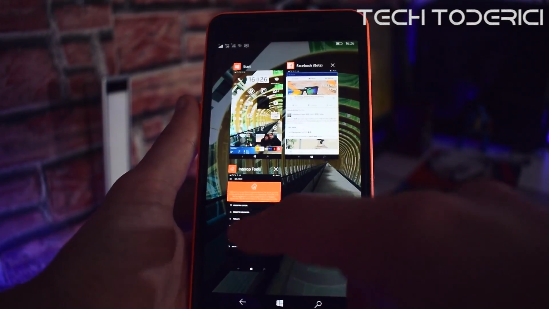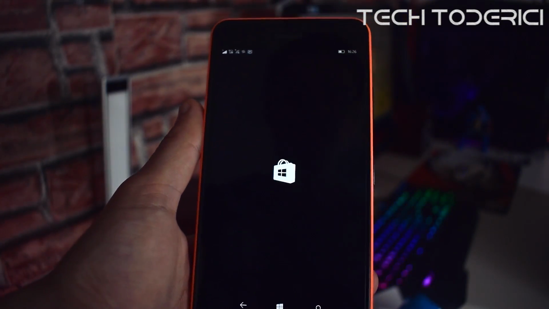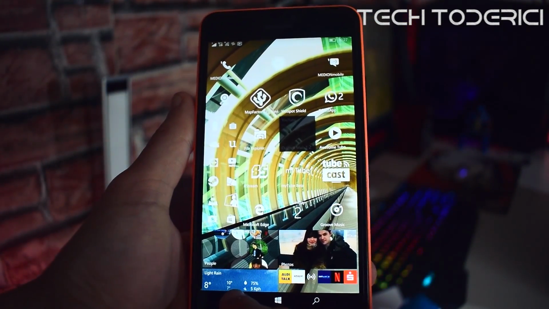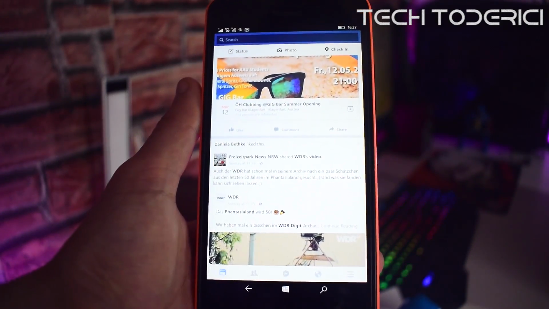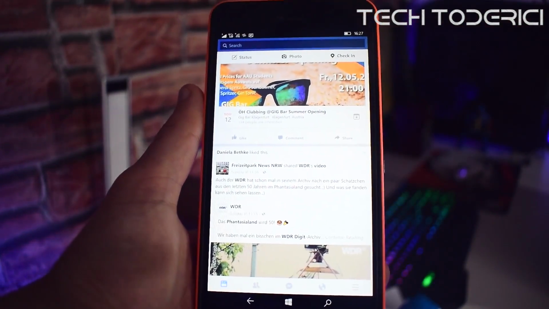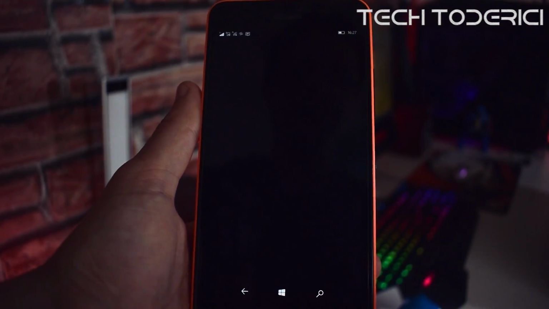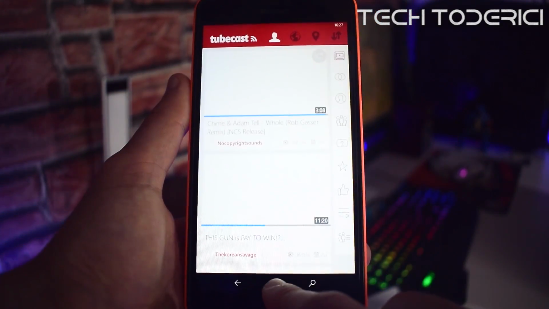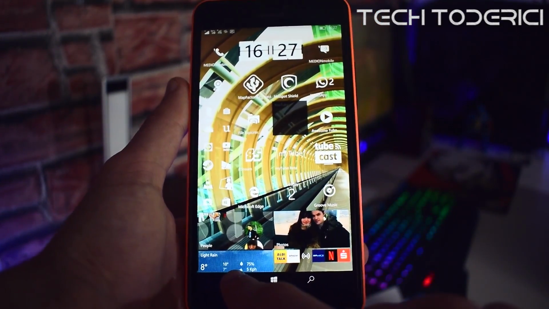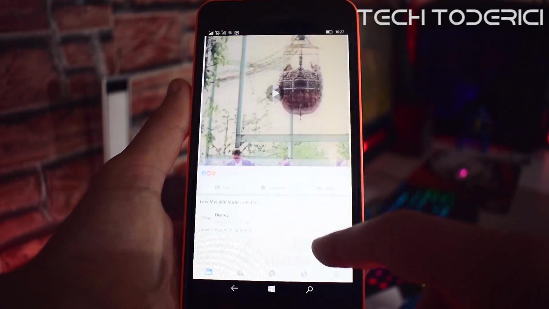If I go back to InteropTools, let's open even the Store, for example. If I go to the home screen and go back to Facebook, Facebook opens instantly as it should. You don't have that loading screen anymore. In Tubecast it still happens, this loading. Not sure why it happens only in Tubecast. Let's go back to the home screen and try Facebook. Still opens.